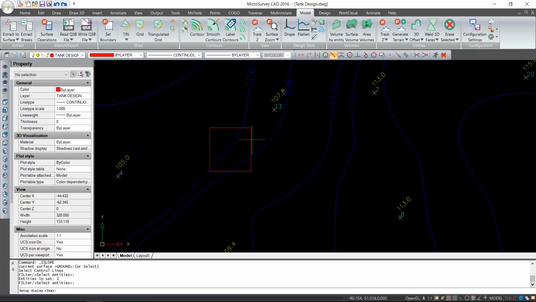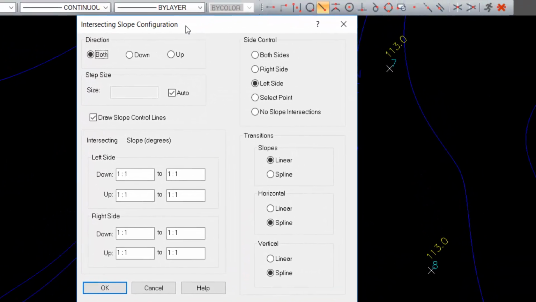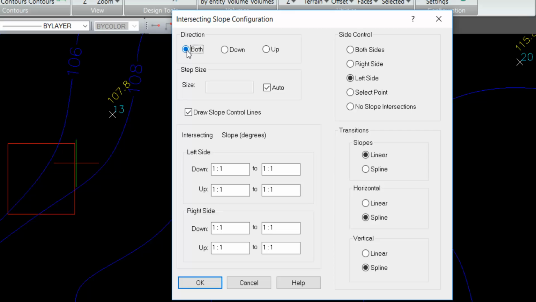Now it asks if I want to use the setup dialog. Yes, I do. So here I'm going to tell the program to project and intersect slope both above and below our design line so that we have both cut and fill. I'm going to tell it to project only to the left-hand side, and that's because this polyline was drawn in a clockwise direction. I can define the cut and fill slopes, starting and finishing in here. I'll just leave everything 1-to-1.